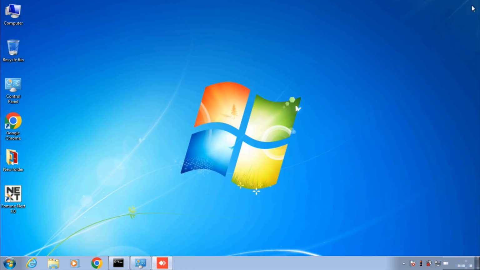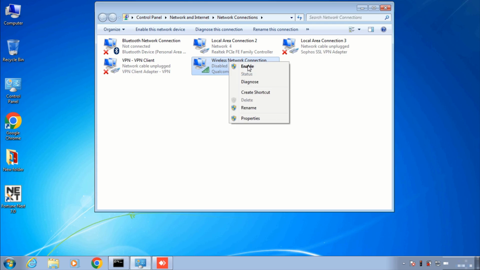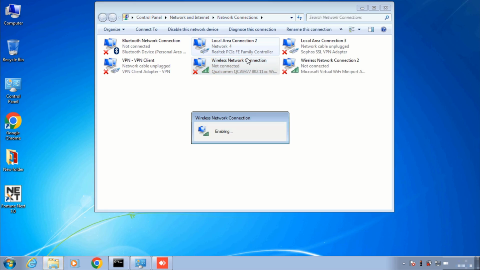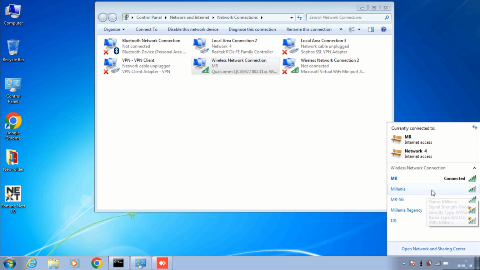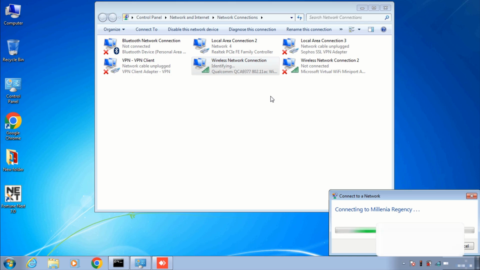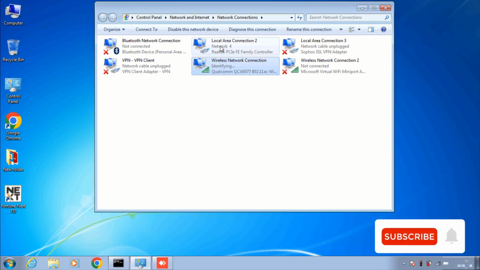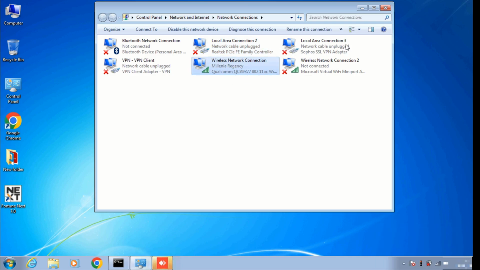I'm going to close the IDS and now I'm going to disconnect LAN and connect through Wi-Fi. Let me first enable the Wi-Fi. Here my router is this one. Okay, let's connect it and disconnect the LAN cable. LAN has been disconnected and currently it's connected to the Wi-Fi.